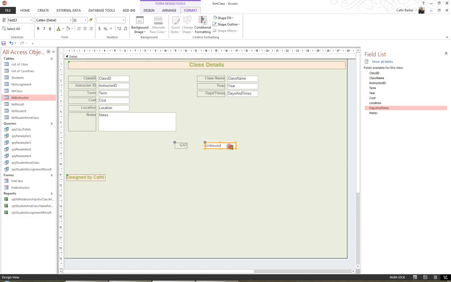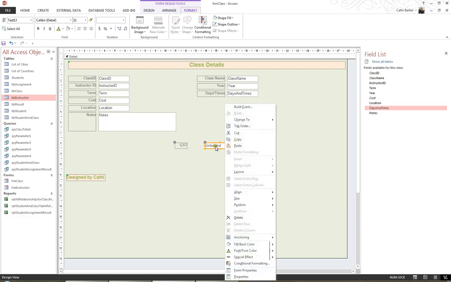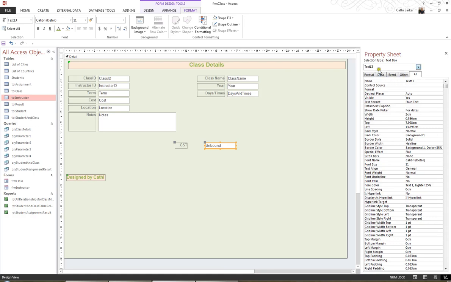Now I'll go to Unbound. And in Unbound I actually want to work with its properties. So I'm going to right click the Unbound field and choose Properties, which forces the text field on the right hand side to show me its properties. Now I'd like to give it a proper name. Rather than text 13, I'd like to name this field GST. And I'd like to set the control source to a formula.